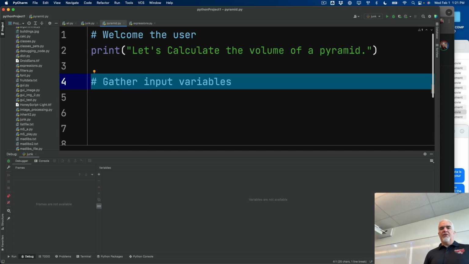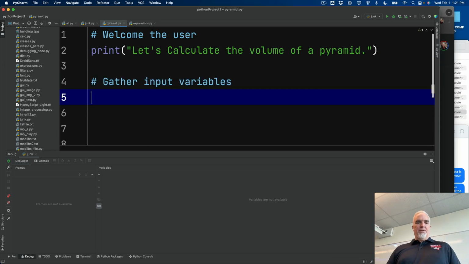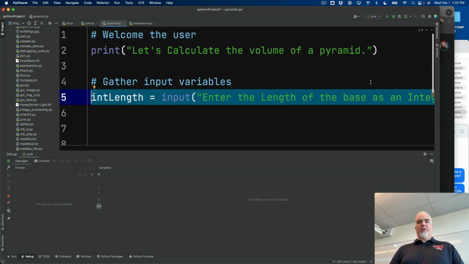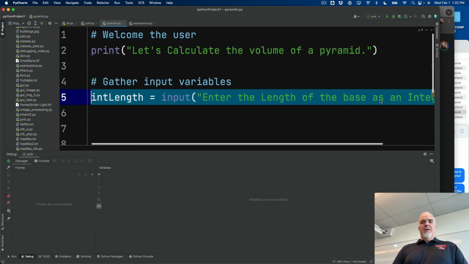And then I'm going to gather the input variables. So in a group like this where there's a lot of repetition, and I'm gathering 3 variables using the same methods, I don't really have to comment each line, gather 1 input variable. I could just say gather input variables because we're all pretty smart people here. We can figure it out.